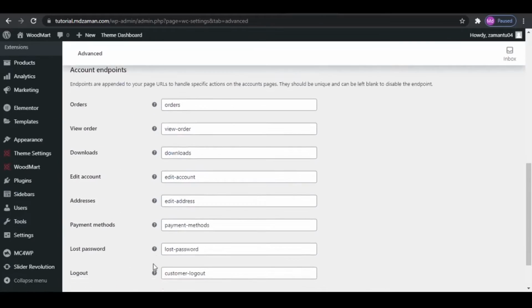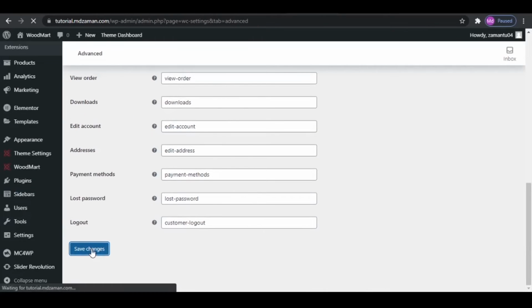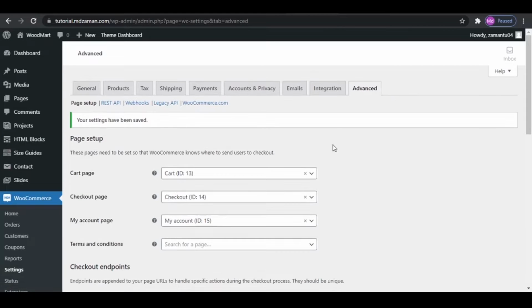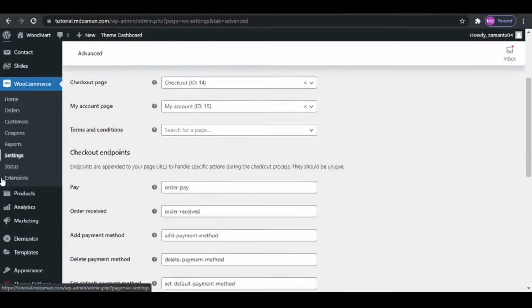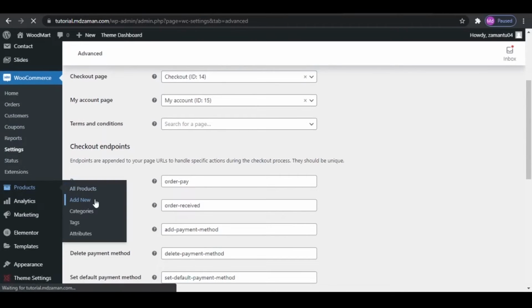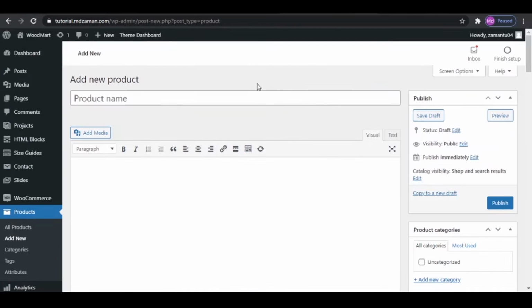So we'll scroll down and click on save changes. And with this, our WooCommerce settings are complete. So now let's add some products on our website. To add products, simply hover to products and click on add new. Alright guys, so this is the page from where we can upload new products to our website.